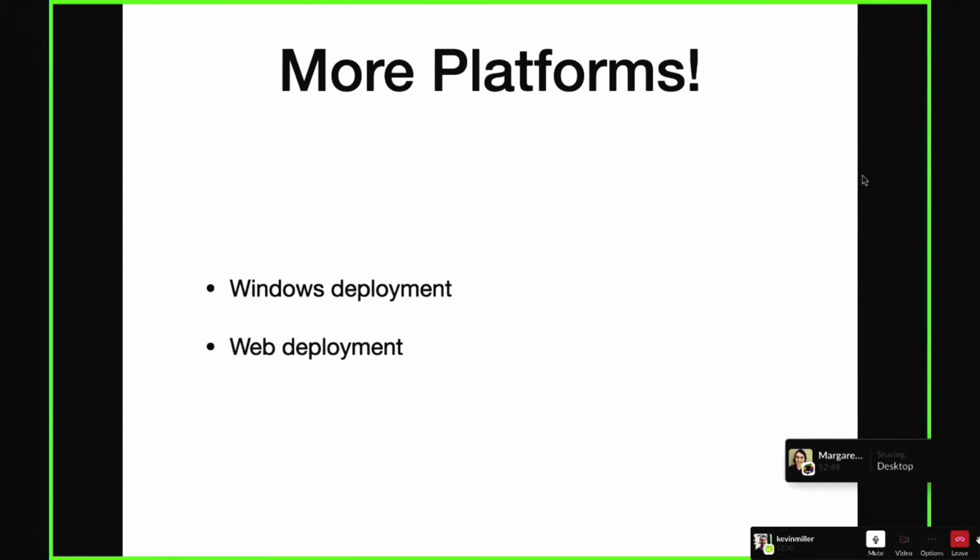The first thing I want to talk about today is the addition of new platforms that are coming. We've been beavering away getting ready to have both Windows deployment and web deployment. We have talked a bit about Windows deployment throughout this series. I mentioned it on a number of occasions, but we haven't really talked very much about web deployment.